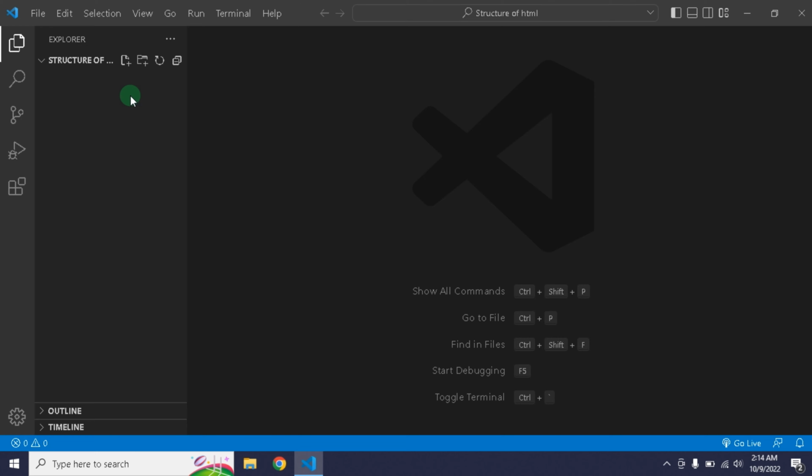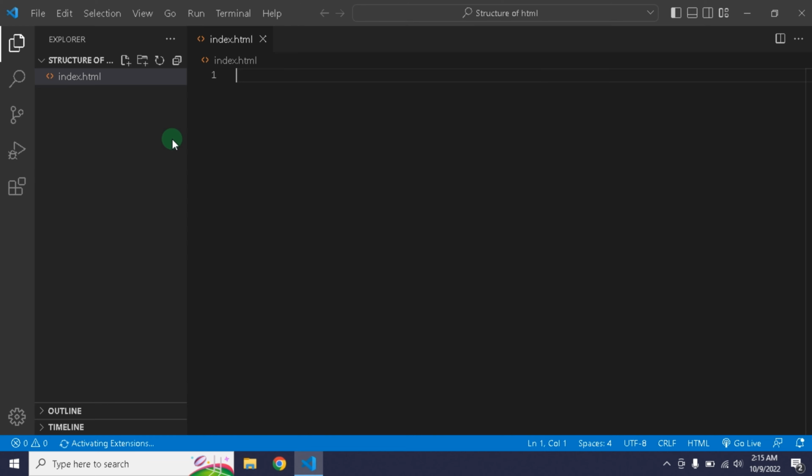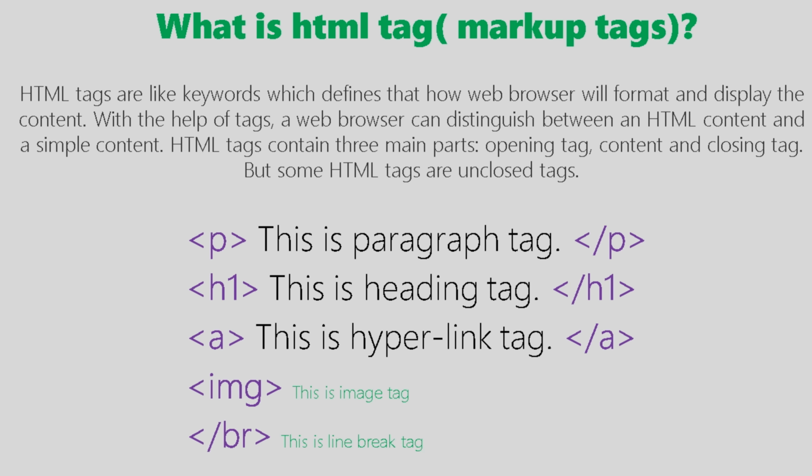Now, in order to demonstrate these tags to you and start making a structure of HTML, first of all, I will create an HTML file named index.html. Now, this extension .html is important for an HTML file, and the name can be different, but I am writing index.html because on servers, when we upload our websites, the page named index.html is taken as the home page of our website.